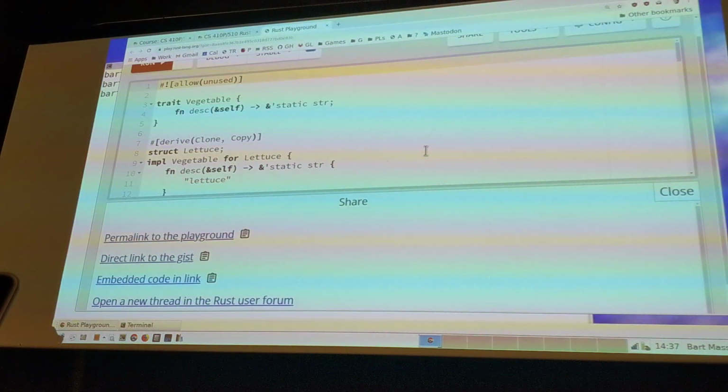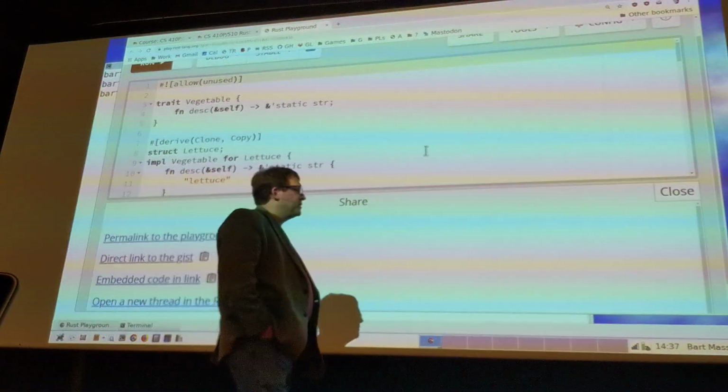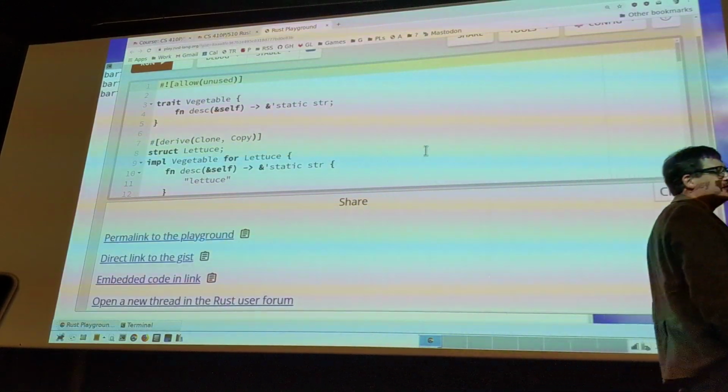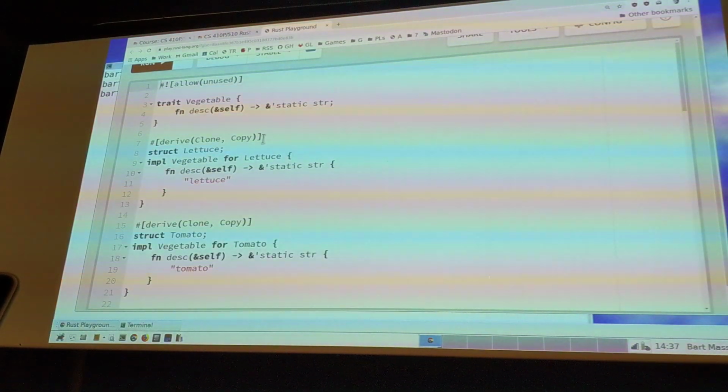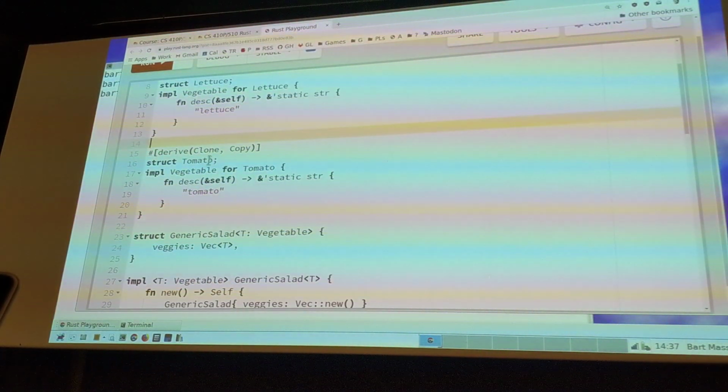So here's the Vegetable trait. Here's a couple of implementations of the Vegetable trait at various types. Notice we have the empty struct thing again, because this is just a silly example. We have the Lettuce struct. We're going to say Lettuce is a vegetable. Here's what the description of lettuce should be. Oh, Tomato is also a vegetable.